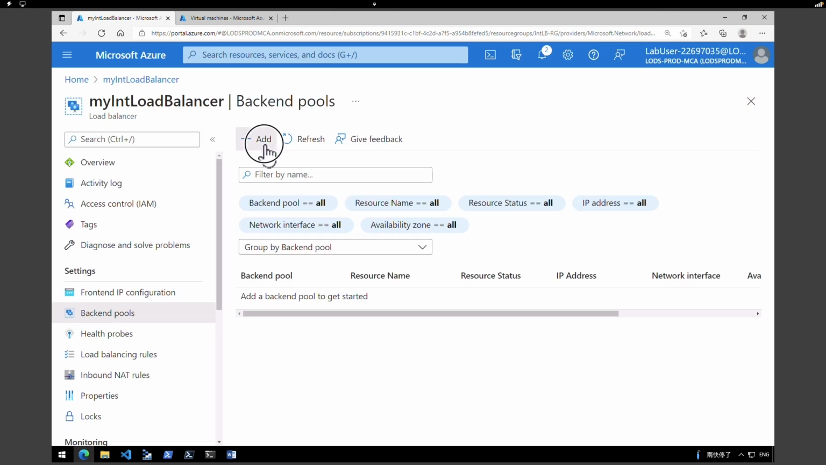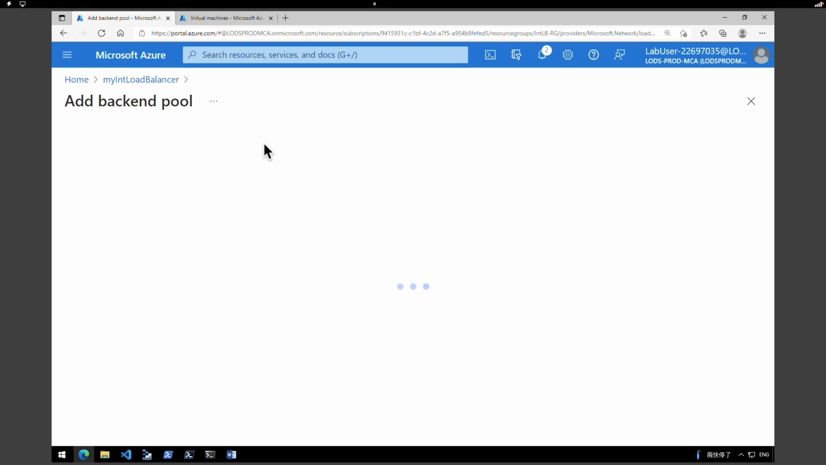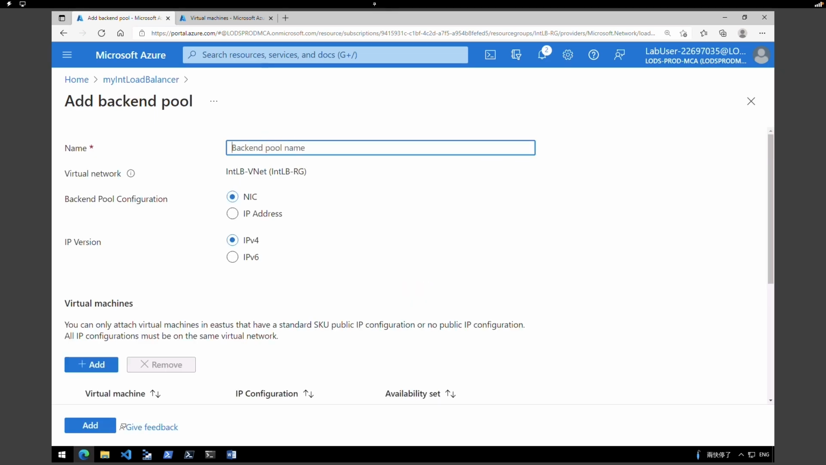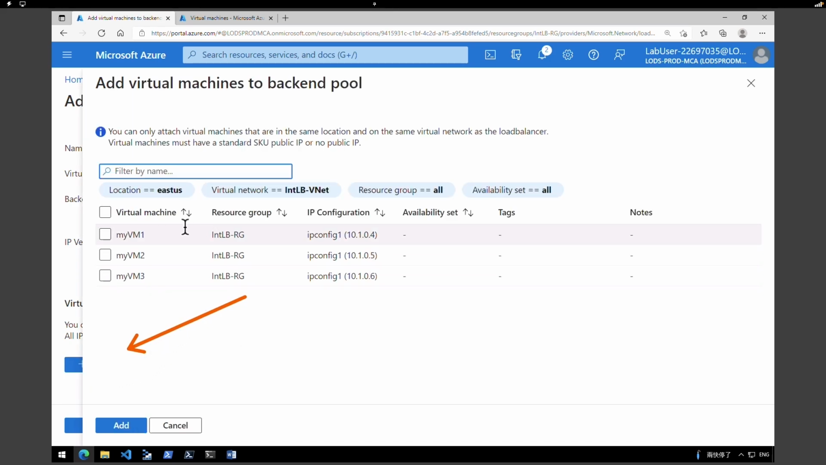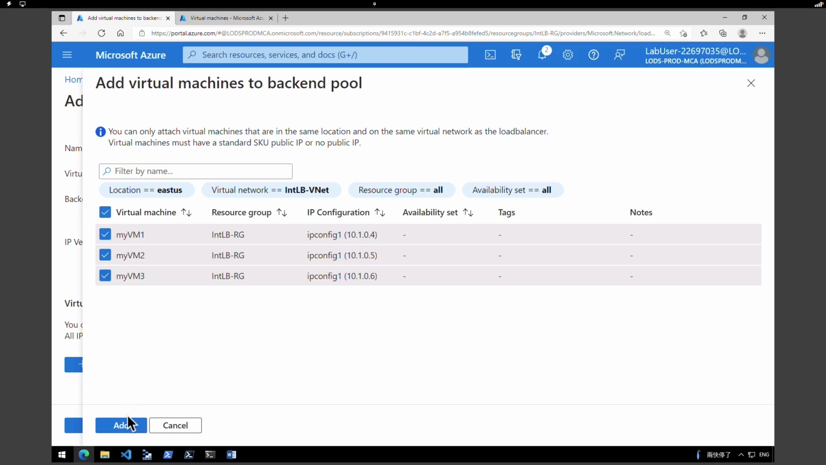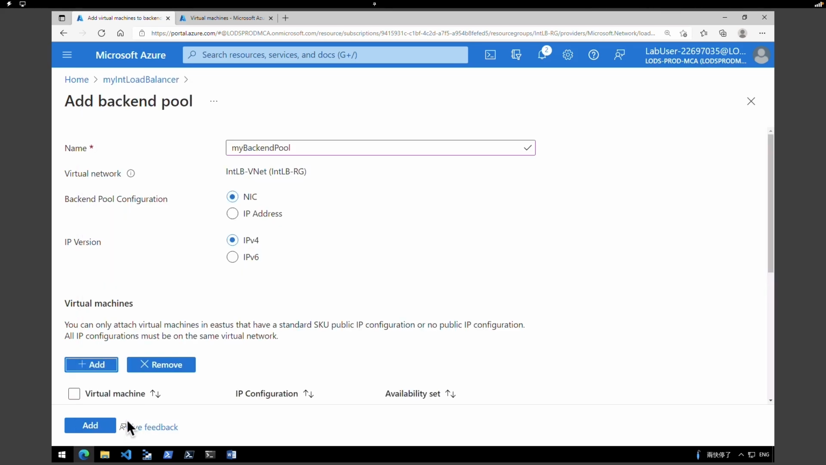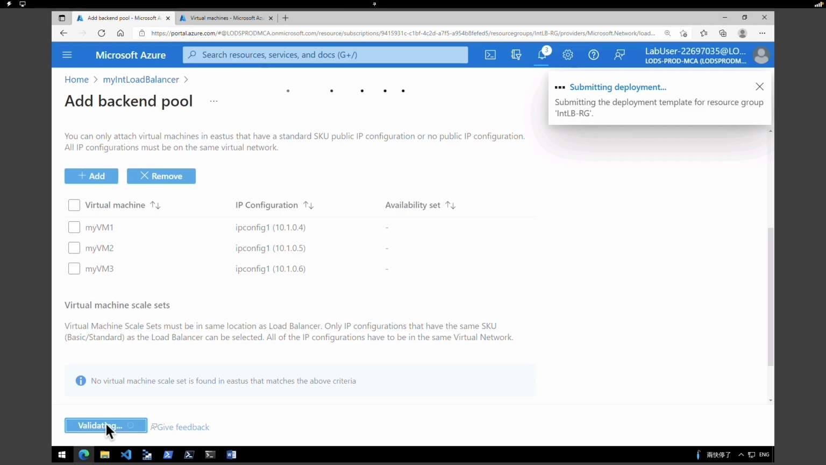Click on add to add the backend pool. Give a name to your backend pool. I'm going to call it my backend pool. Under virtual machine, click on add. Yep, you can see all 3 virtual machines at the moment. Select all of these virtual machines to add to the backend pool, VM1, VM2, and VM3, and click on add. Now it is validating. After validation, we will see all these virtual machines added to the backend pool.